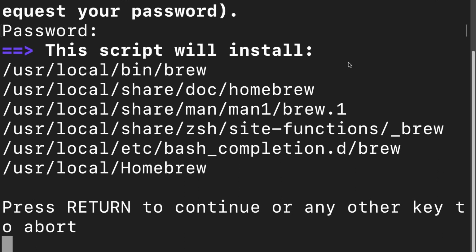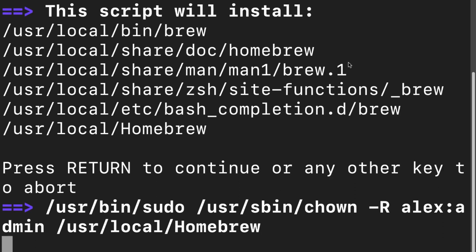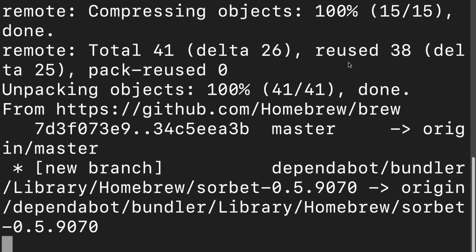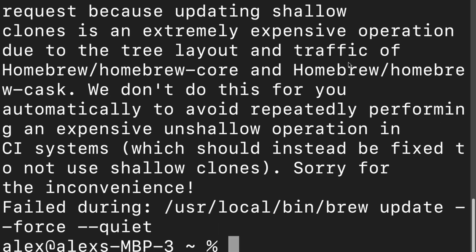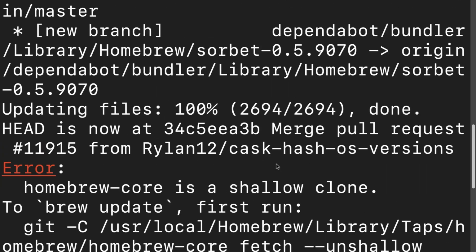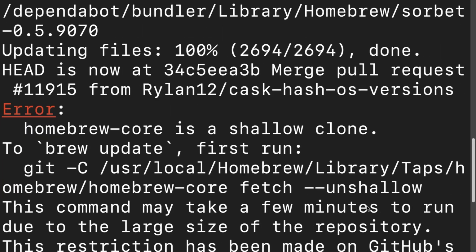Next, you'll be prompted to either hit return to continue or any other key to quit. So hit enter or return on your keyboard. Return is just the enter key. Okay, there we go, and that is going to install Homebrew. Once you have installed Homebrew, then you can go ahead and install MongoDB. Make sure you read your messages here to make sure that you are able to install Homebrew.